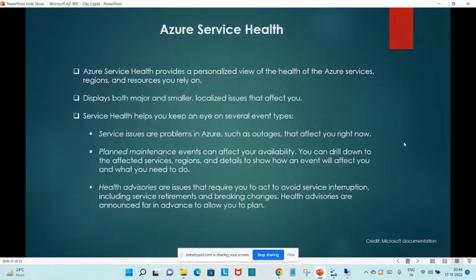Okay, so next is Azure Service Health. Azure Service Health provides a personalized view of the health of the Azure services, regions and resources you rely on. It displays both major and smaller localized issues that affect you. Service Health helps you keep an eye on several types of events: service issues that are problems in Azure, such as outages that are affecting you right now, or planned maintenance which can affect your availability in future. You can drill down to the affected areas, regions, and details to show how an event will affect you and what you need to do.